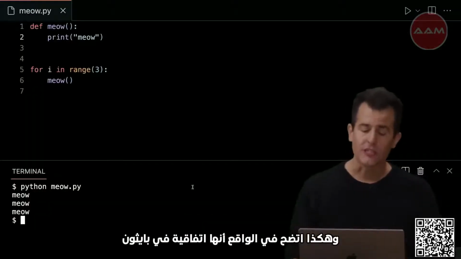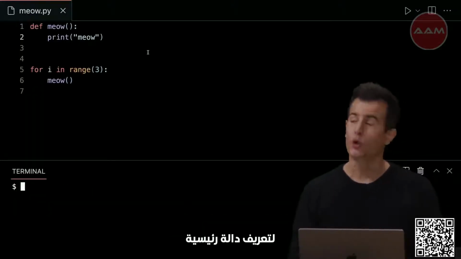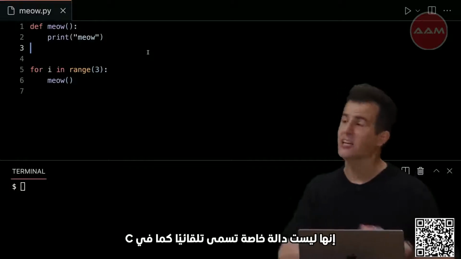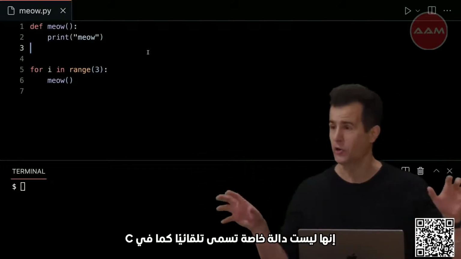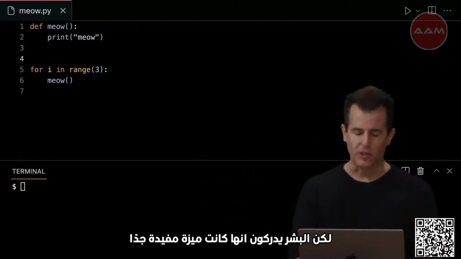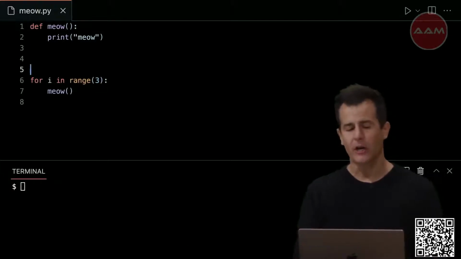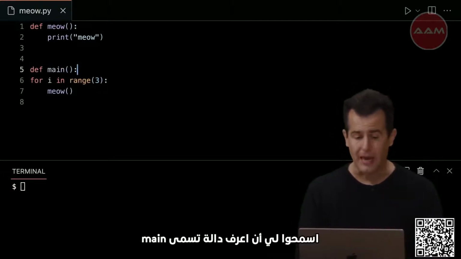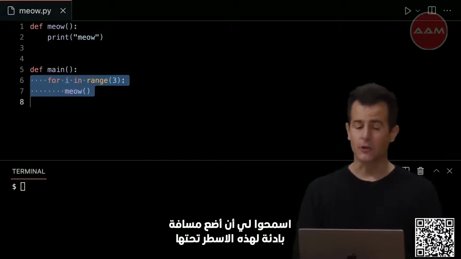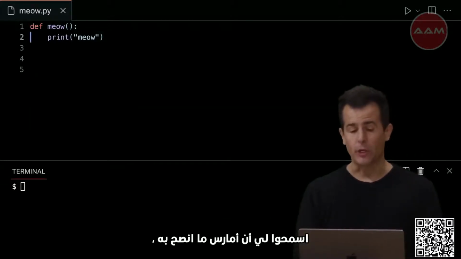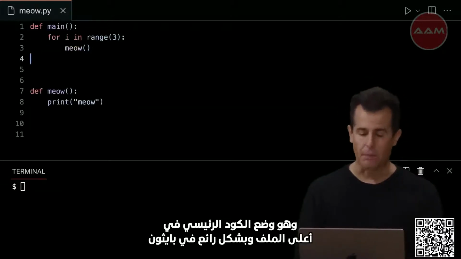And so it actually turns out to be a convention in Python to define a main function. It's not a special function that's automatically called like in C. But humans realized, you know what, that was a pretty useful feature. Let me define a function called main. Let me indent these lines underneath it. Let me practice what I'm preaching, which is put the main code at the top of the file.